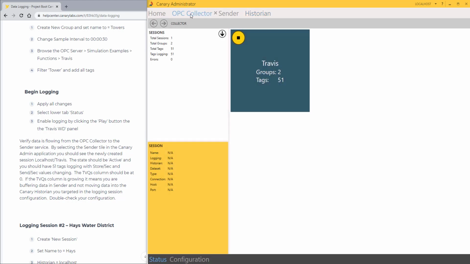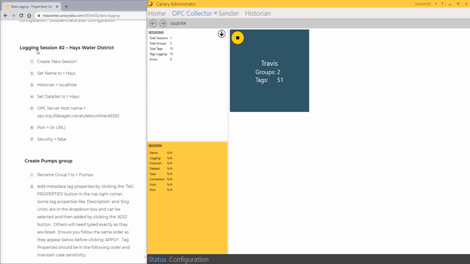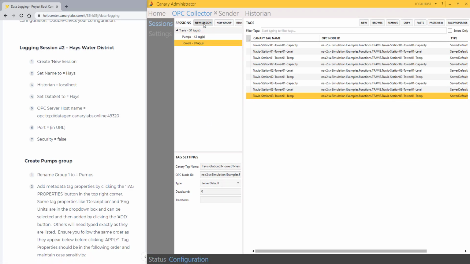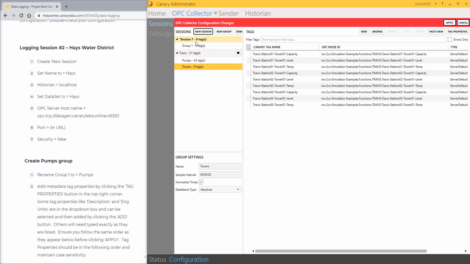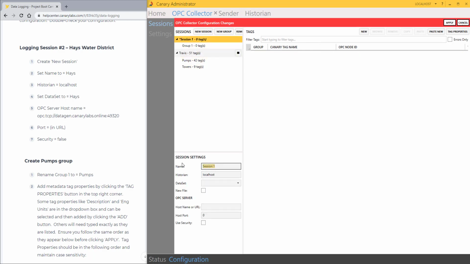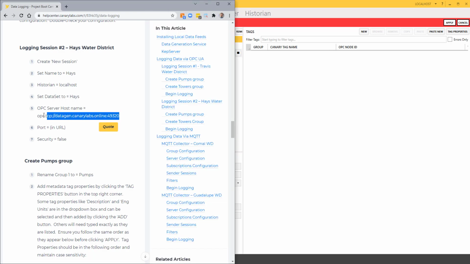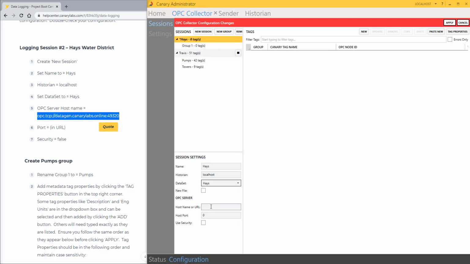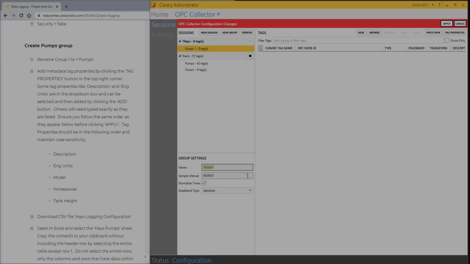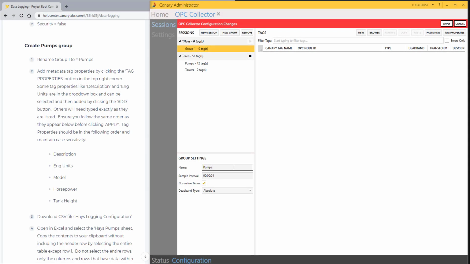All right, I'm going to come back over to OPC Collector, and let's do our second logging session, this time for the Hayes Water District. So we'll need to create a new session. Let's name it capital HAYS. Same thing for the data set. This time I'm going to just copy. Let's do pumps first. There we go. And before we bring in the tags, I'm going to add some tag properties.